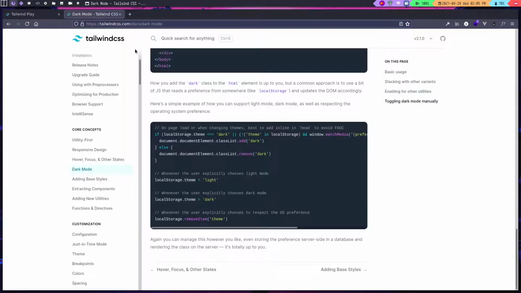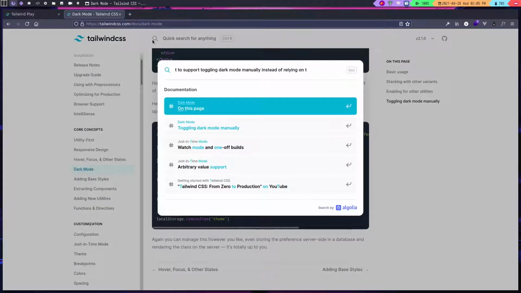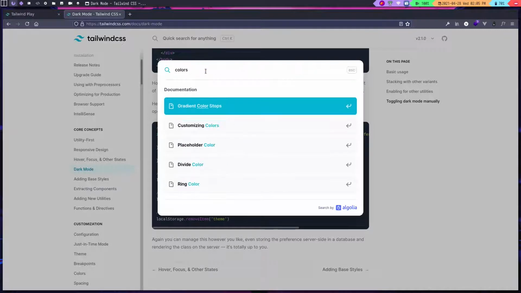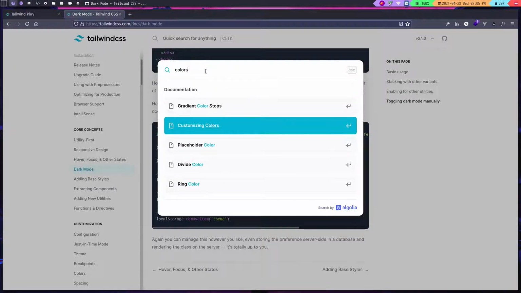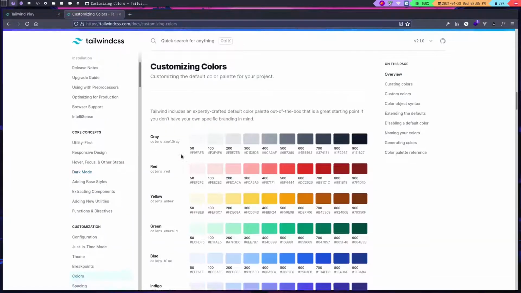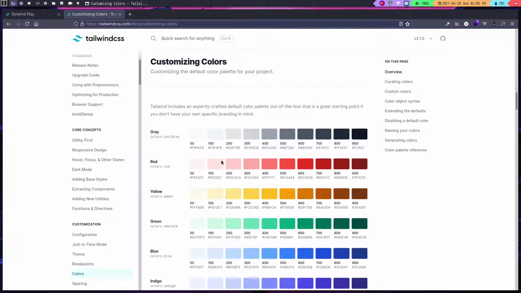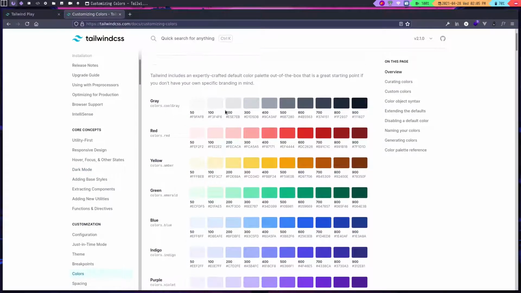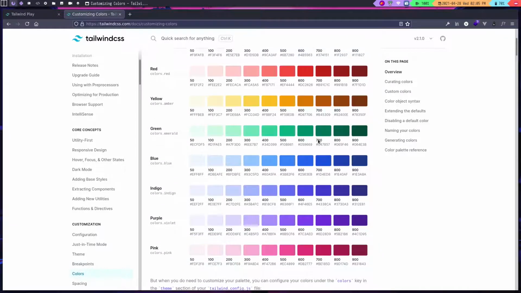One more thing to note here: if I go to the colors, okay, here you can see the various colors that Tailwind CSS offers. So gray, and these are the different shades available inside gray.